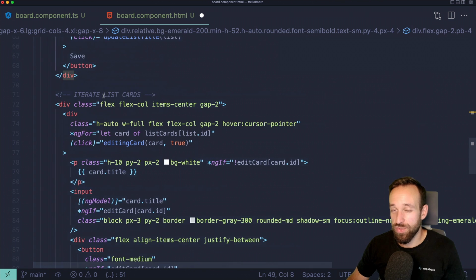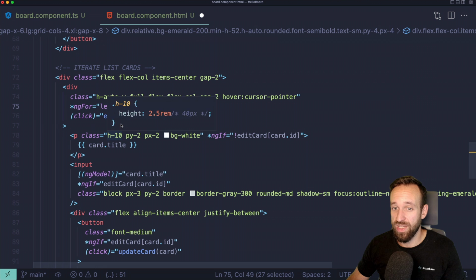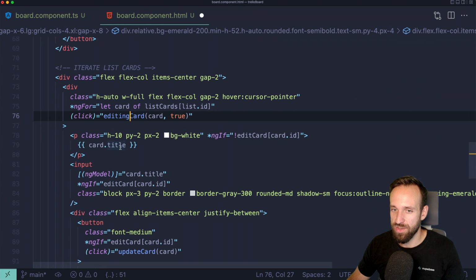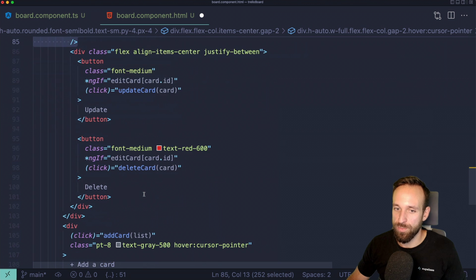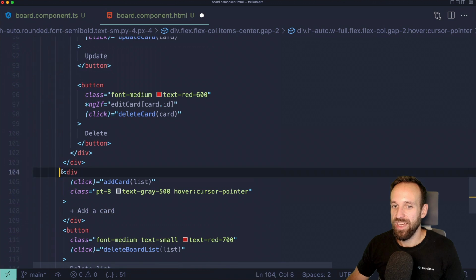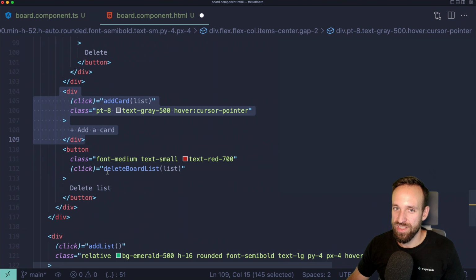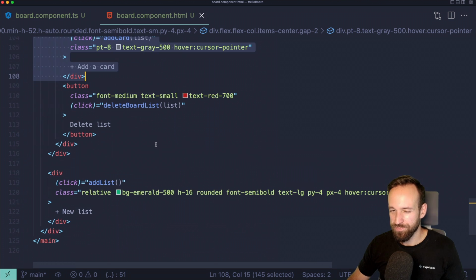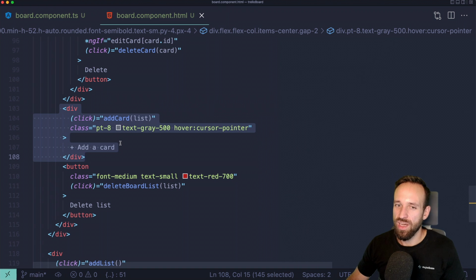Then we need to iterate all the cards of a list. So we have another ngFor of all the specific lists. And again, we can of course edit those cards. Then we have an input field and a button to update them or a button to delete them. And then somewhere in between, we also have a button to add a card or delete a list, just like this. Again, all of this makes more sense if you check it out locally and take a look at it in your own IDE.